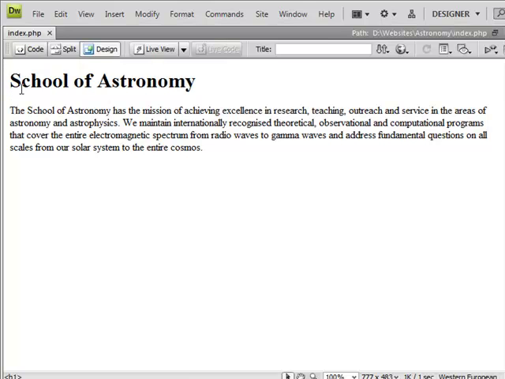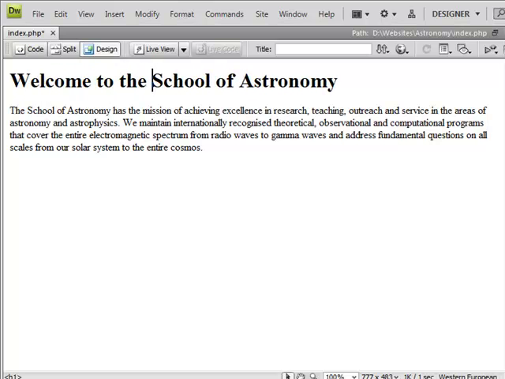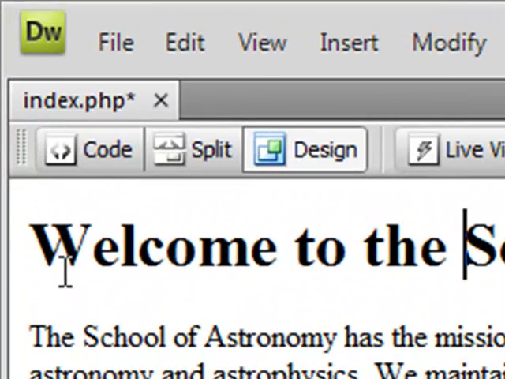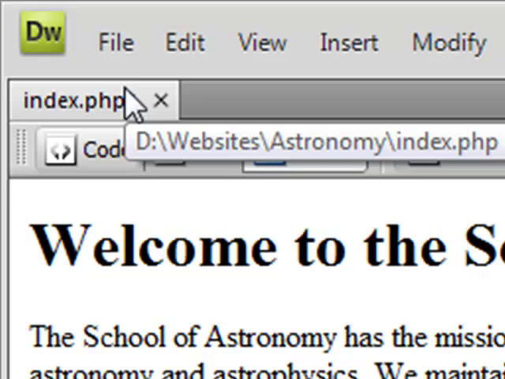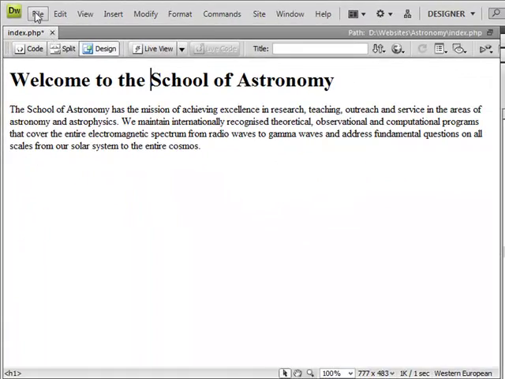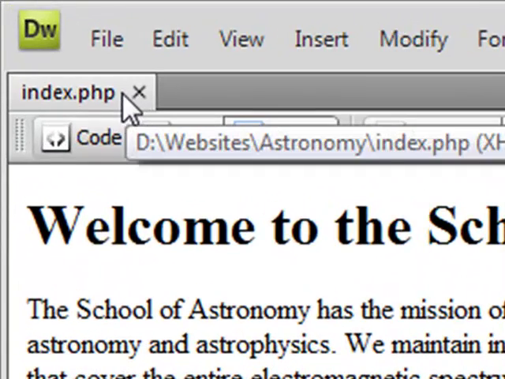For example, to enter the new text, click into the page at the appropriate point and begin typing, in a similar way to editing a document in Microsoft Word. I'm going to make a small addition to the main heading on this web page. Note that when you open a file in Dreamweaver, the file name appears in a small tab at the top left of the screen. When you make changes to the file, an asterisk will appear beside the file name, indicating that you have not yet saved your changes. To save the changes, choose File, Save from the main menu. Note that the asterisk disappears.